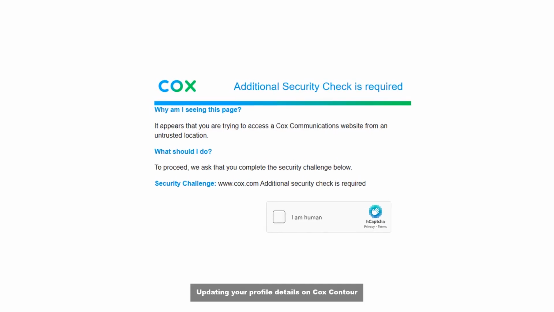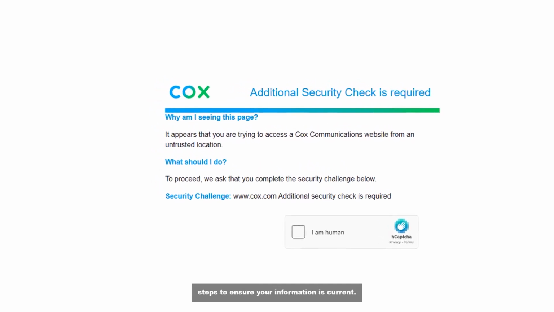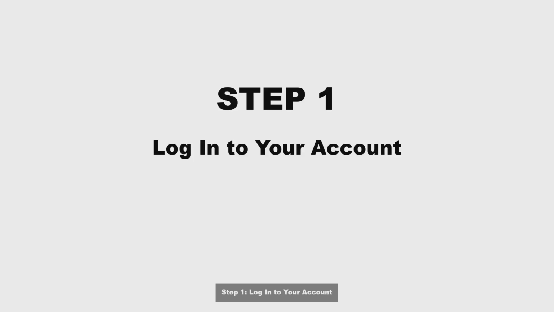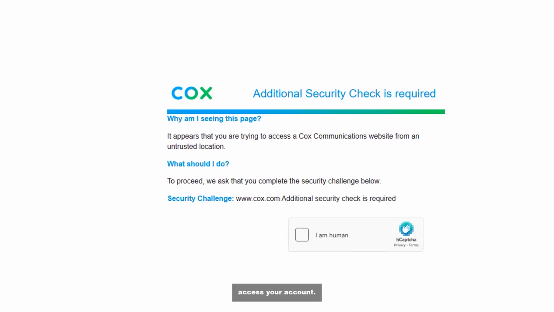Updating your profile details on CoxContour is a straightforward process. Follow these steps to ensure your information is current. Step 1. Log into your account. Visit the CoxContour website or open the app. Enter your username and password to access your account.